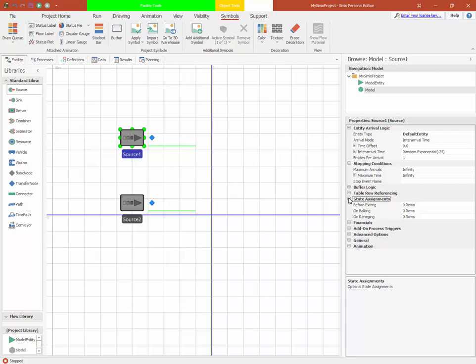If I open up state assignments here, you can see that we have before exiting, on balking, and on reneging. One thing I want to do before I go back to the PowerPoint is click on one of these, and then I can look down here in the help, where it specifies exactly when this happens. The before exiting state assignment occurs when an entity is ready to exit the object. On balking, if you have the balking logic set and the entity can't enter the network, then this assignment is made. And on reneging, the same thing. If you have the balking option set for an entity to renege, when an entity reneges, it makes a state assignment.